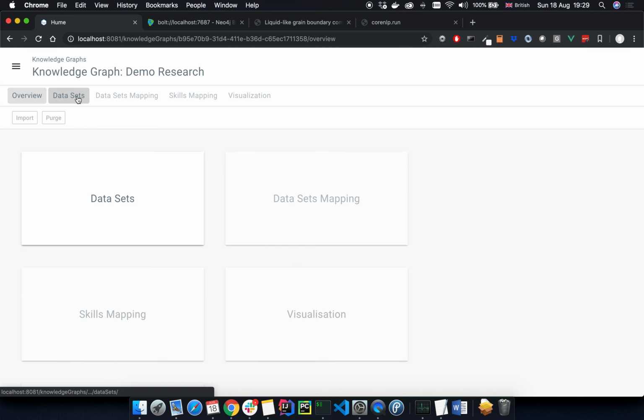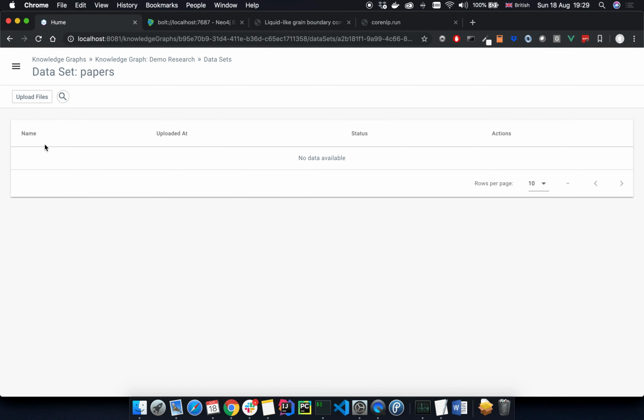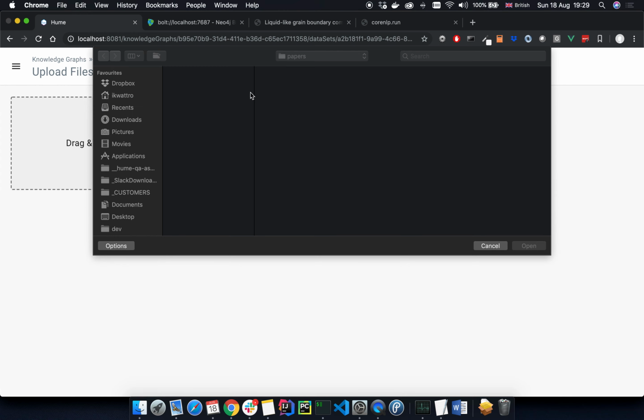We will now upload some research papers. I already have a dataset prepared with some researchers in JSON format. I create a new dataset, I upload some files.